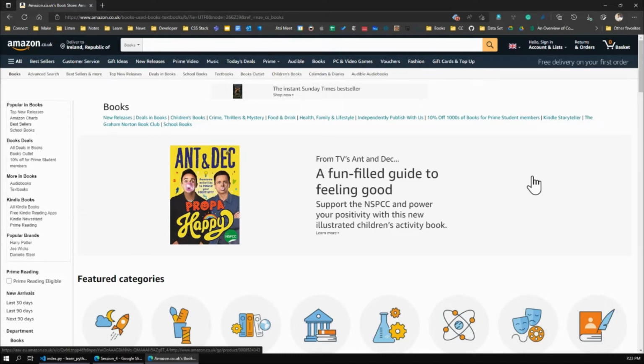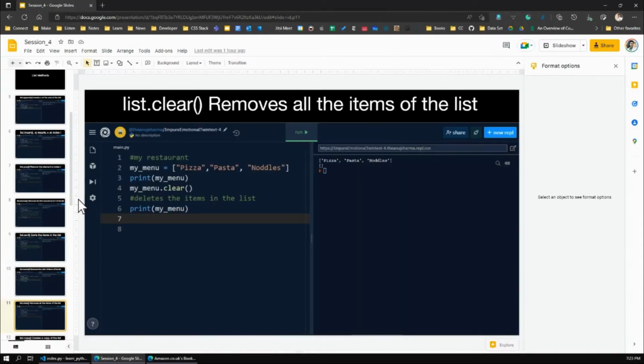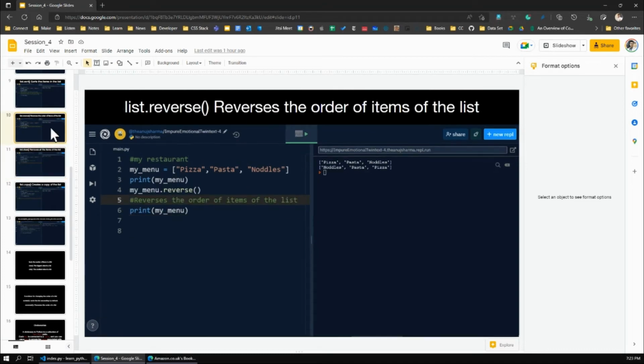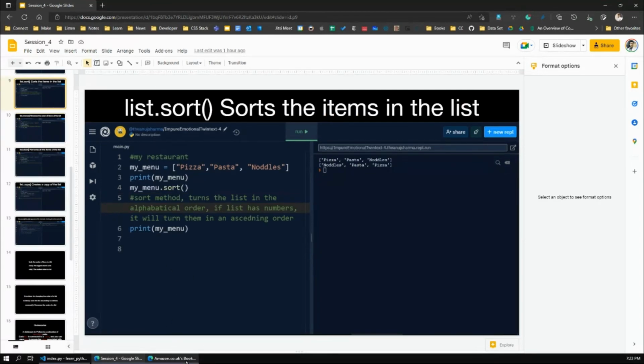So I want you to try all these methods given here one by one, and you would be able to know the reverse method and the clear method and all these methods. All right.